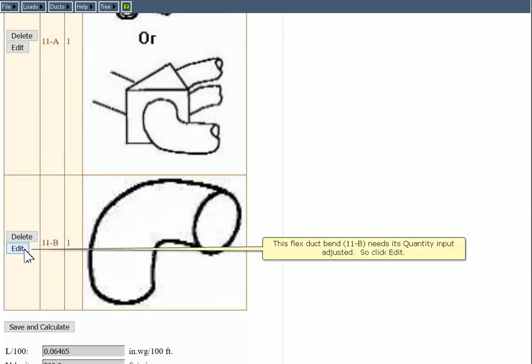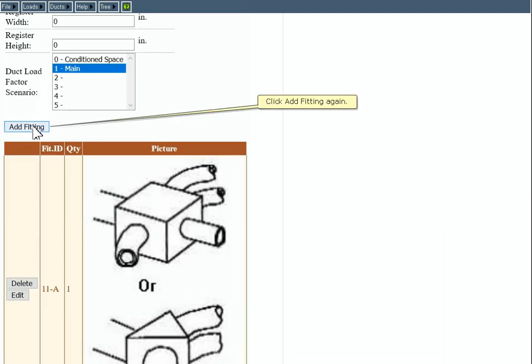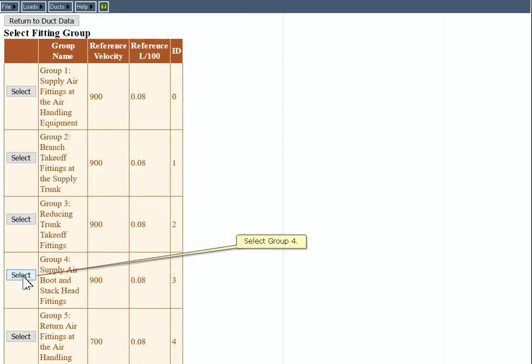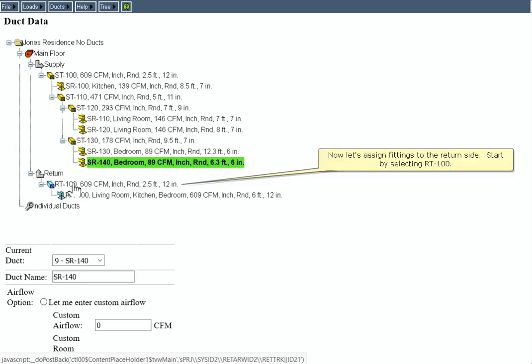The flex duct bend 11-B needs its quantity input adjusted, so click Edit, change the quantity to 3. Click Return to Duct Data. Click Add Fitting again. Select Group 4. Select fitting 4-H again. Now let's assign fittings to the return side.